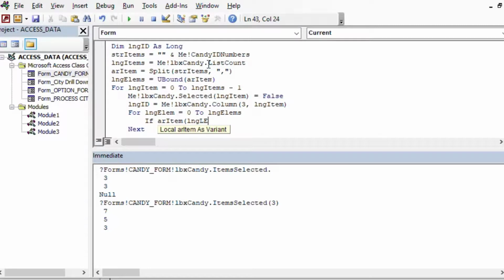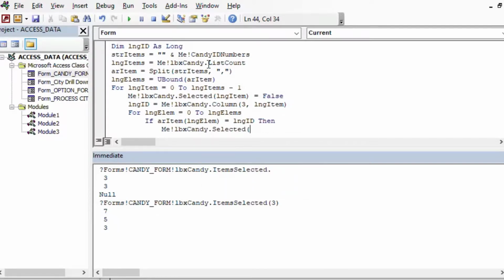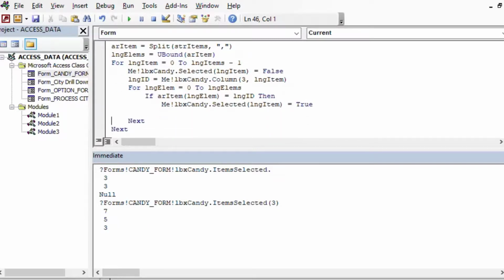And then we'll create another For Next loop inside of that, which will just cycle through the elements of the selected items that we got from the record. Basically, if the item happens to be one of the selected items for that record, then we want to set the Selected property equal to true. That's what we're going to do there.